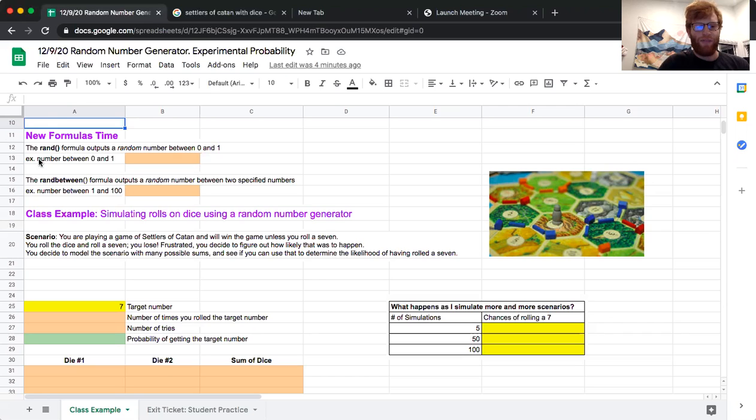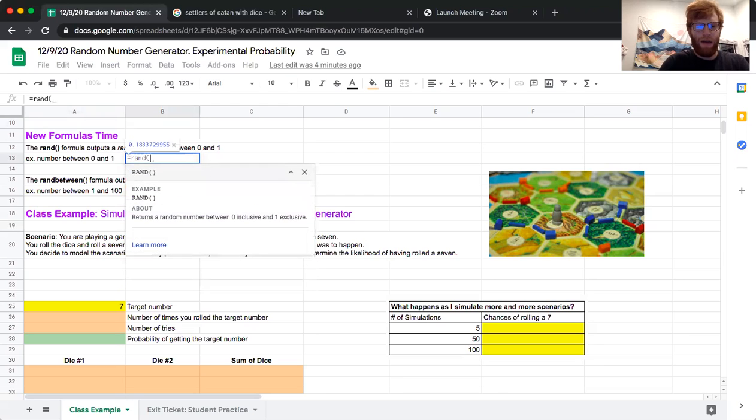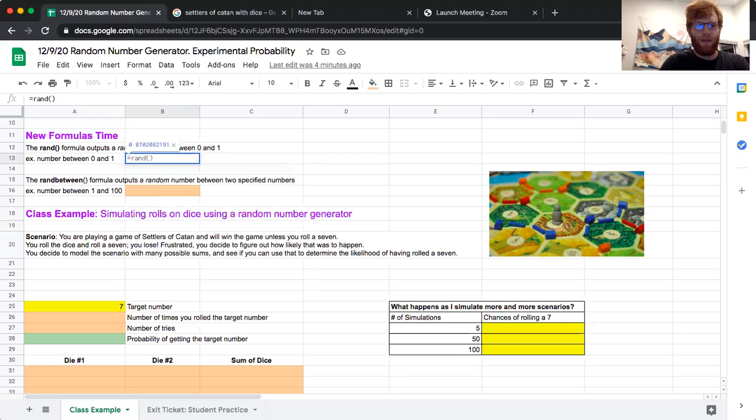Let's give that a shot. So let's say that we want to get a number between 0 and 1. We're going to type in equals to make it a function, and then the RAND formula, R-A-N-D, and then open and close parentheses. And you can see here that it outputs a random number. It outputs, in this case, 0.4858, etc. So this here is my randomly generated number between 0 and 1.